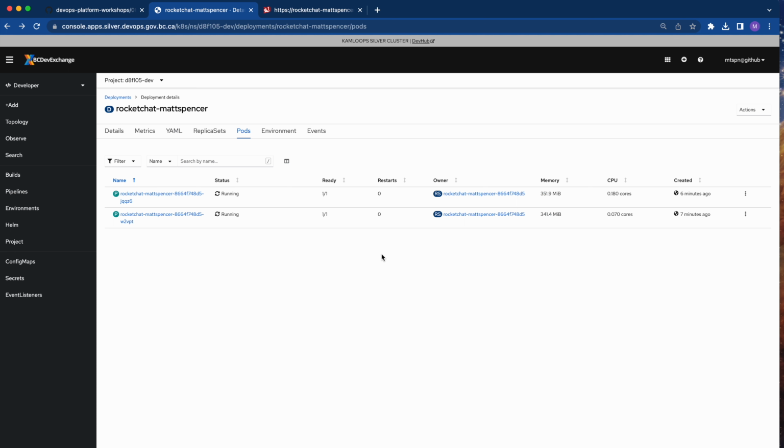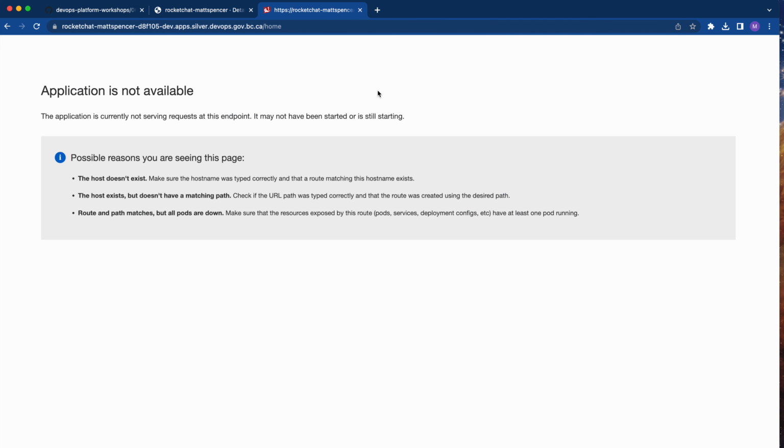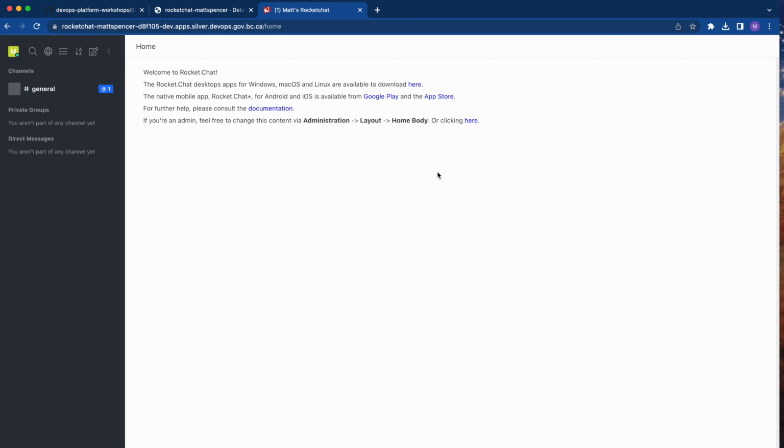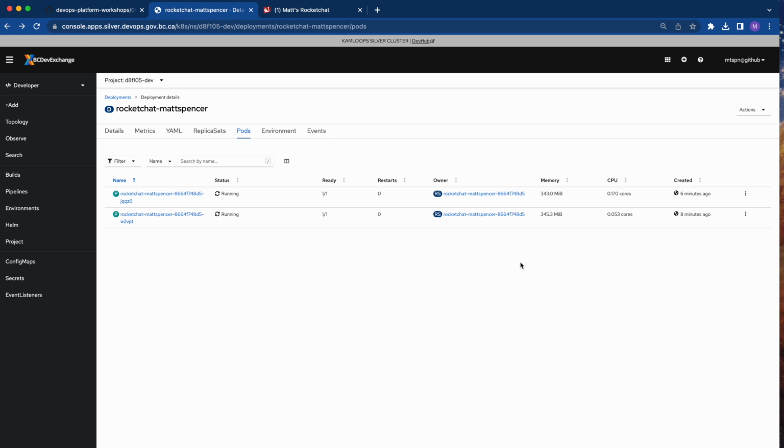After waiting some time, both of our pods are now ready and running our RocketChat deployment. So if I refresh our RocketChat tab here, we can see that our application is now running. So now let's go back to our RocketChat deployment and delete one of those pods to see what would happen.